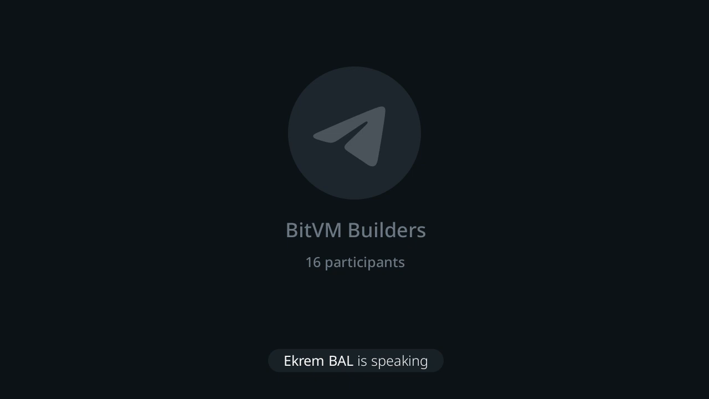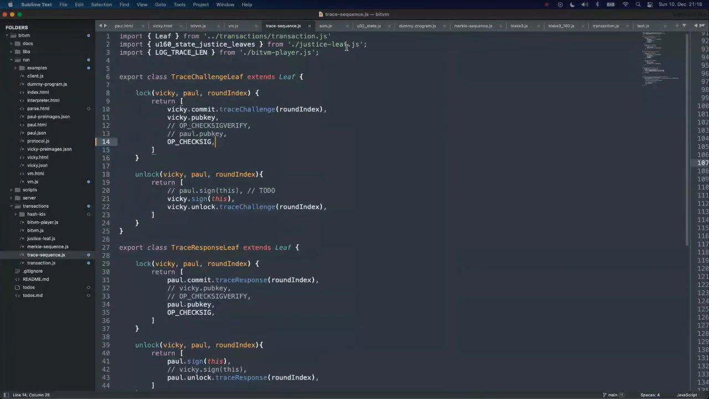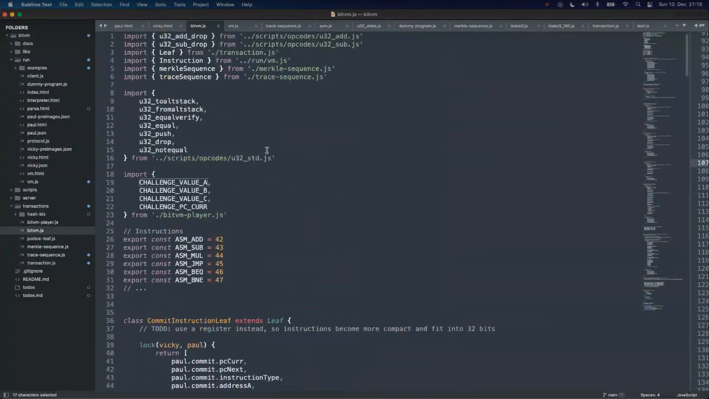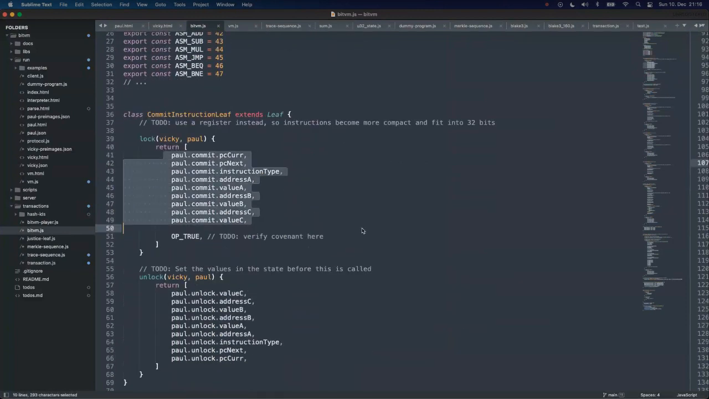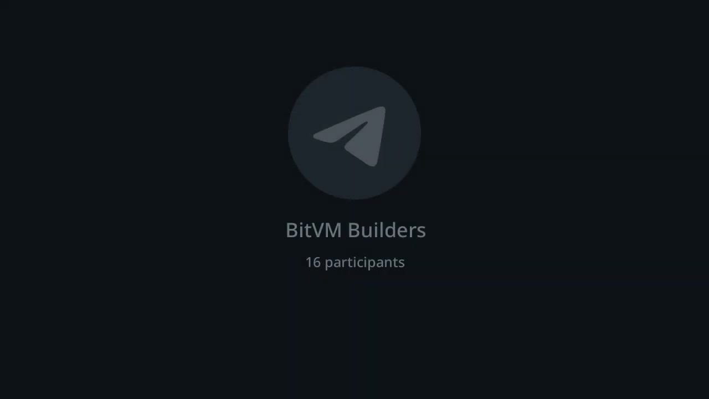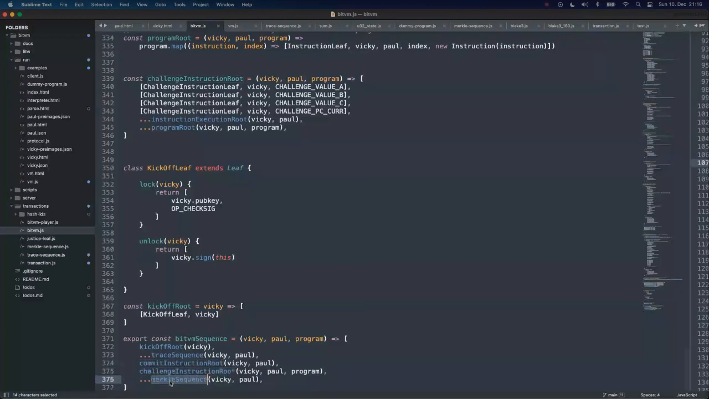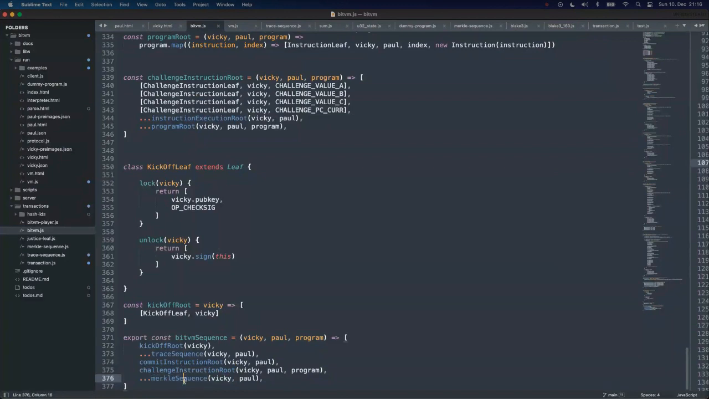Does the prover reveal the inputs in the first step? No. I guess what you're referring to is this, right? The commit instruction leaf. This is where they reveal the inputs. And here you can see the sequence. Where is it? Ah, yeah, here. It's the kickoff transaction. Then we have the trace sequence. Then it commits to the instruction. Then it can challenge the instruction. And then it can use the Merkle sequence, but it doesn't have to. This is the entire BitVM sequence.